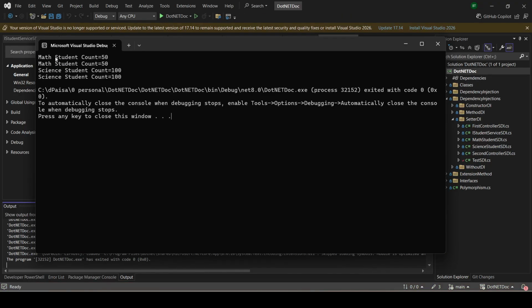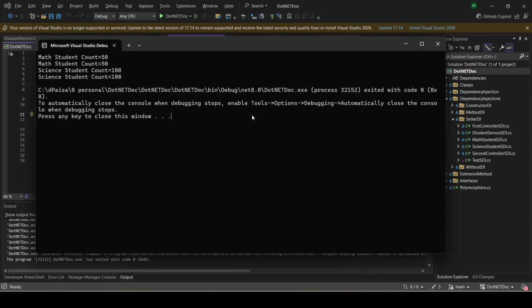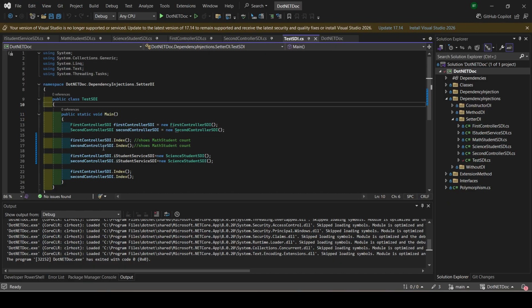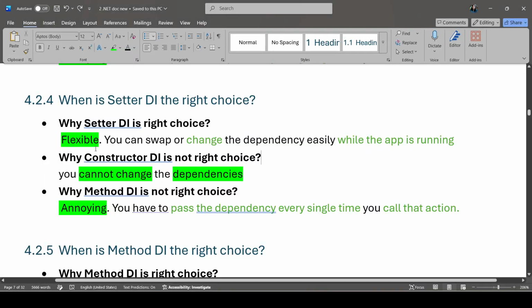This is the default value, which is set up in here. And with this assigned student count, we have changed the dependency in here. I think you are clearer about how it is flexible. You can swap the dependency easily while the app is running. When the application is running, we can change the dependency easily by using setter dependency injection.